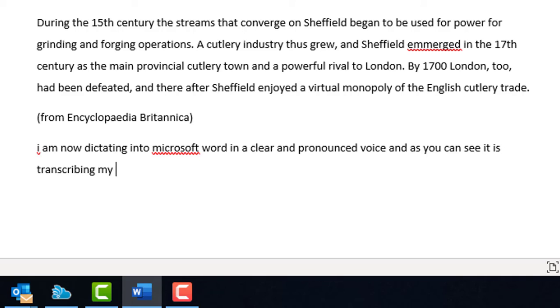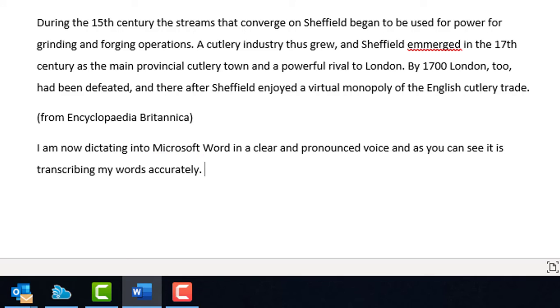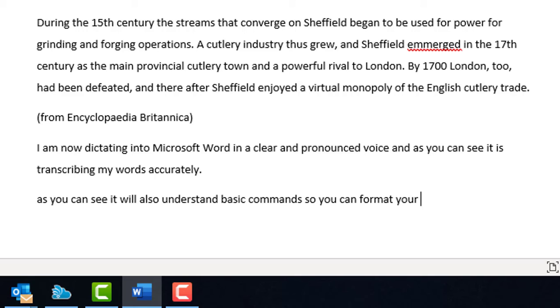Full stop. New paragraph. As you can see, it will also understand basic commands, so you can format your document properly. Full stop.